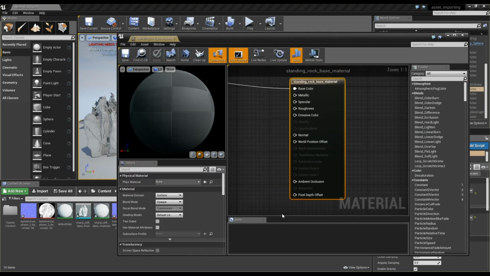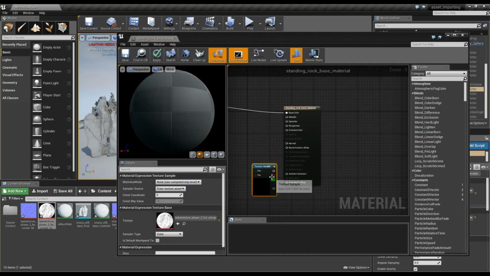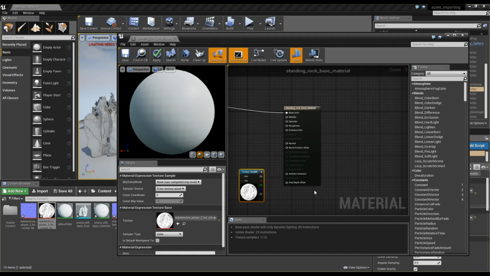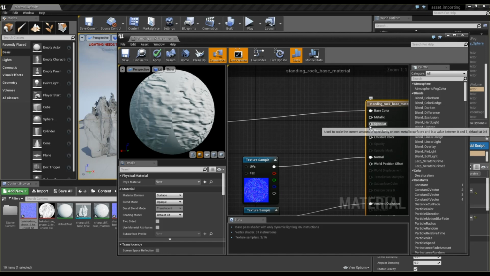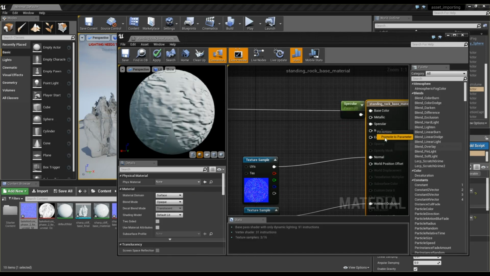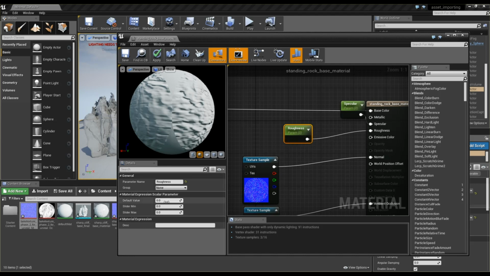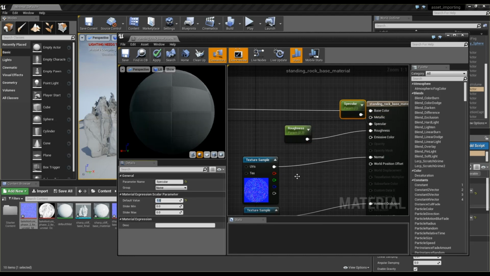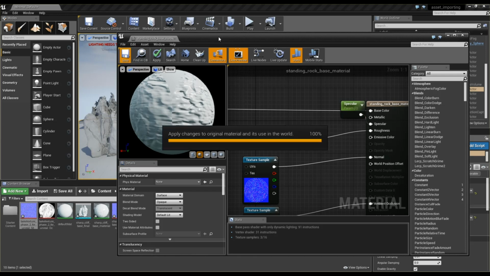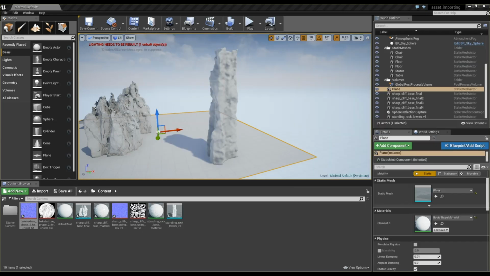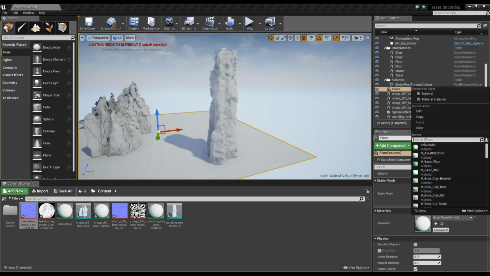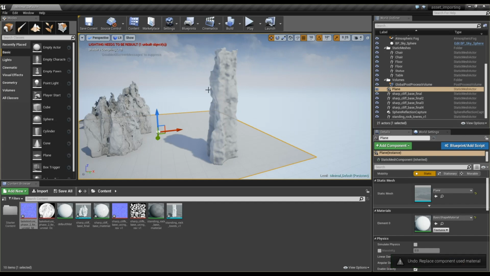Base material. And we need the occlusion. Let's connect that. We need the normals. Let's connect that. And then I'm going to expose these two guys. Promote, promote. Roughness, I'm going to set it to 0.3. This guy I'm going to set to 1. And let's hit save. And let's assign this. So we called it standing rock base material. Sorry, I assigned it to the wrong piece.